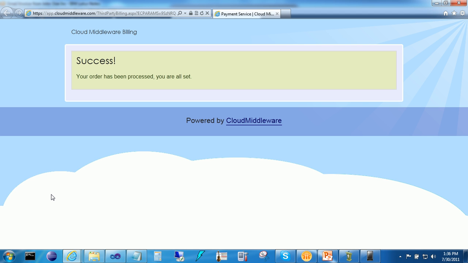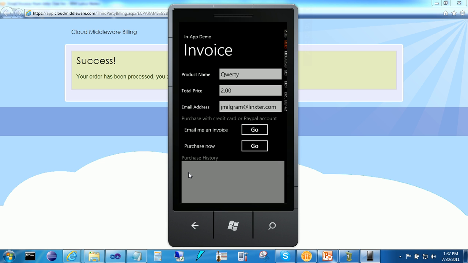Alright, so let's go check on our mobile app. And it will get a message shortly that the purchase was successful. Now if I did the purchase now, that process would have been faster. Since this is an email invoice, there's an additional layer of connection. But there we go, the QWERTY was purchased for a price of $2. Okay, so that basically concludes the demo.